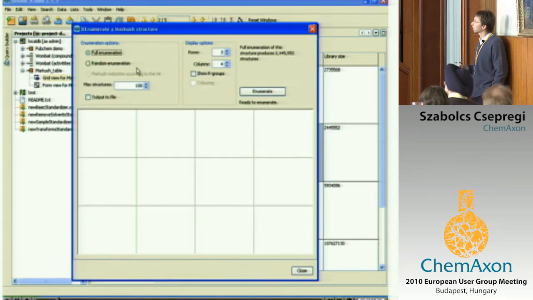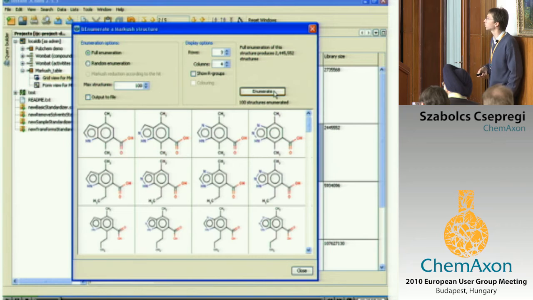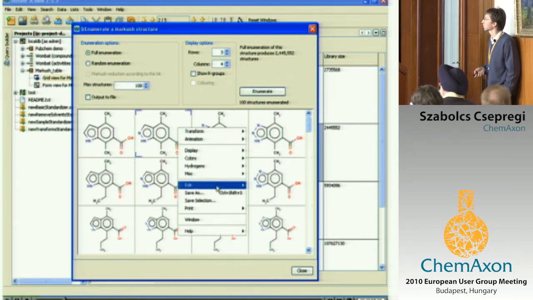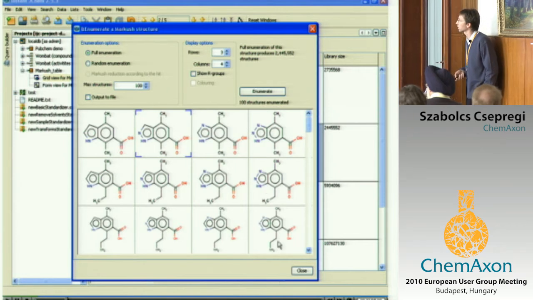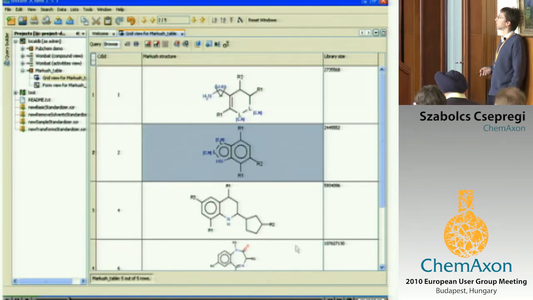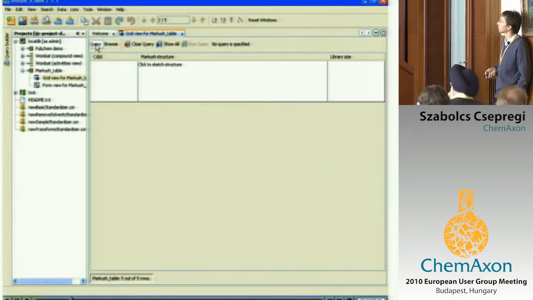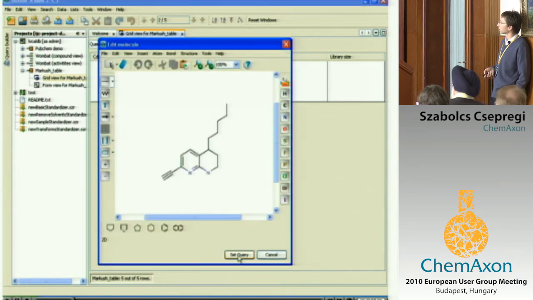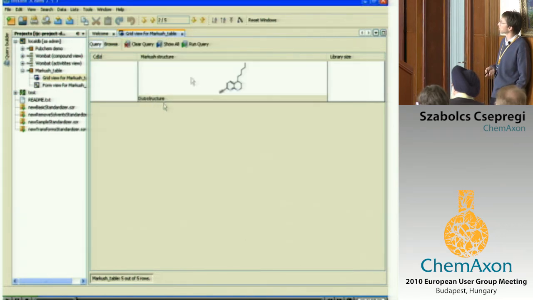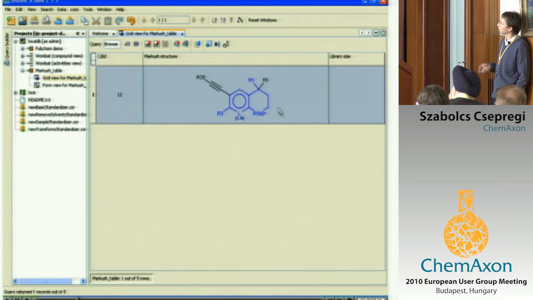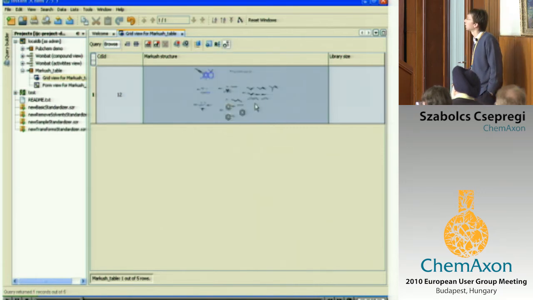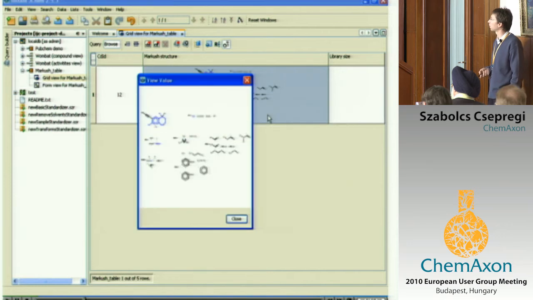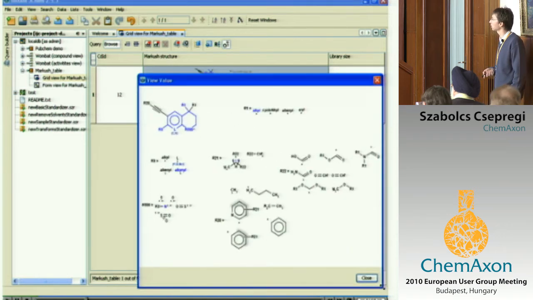Okay, let's do an enumeration. First of all, a full enumeration of structures. Well, this is the first 100 structures. Let us just copy one of the enumerated structures to the clipboard and go to the query panel. Okay, let's do a substructure search now. We have found one record which contains this substructure. Let's see where this substructure is located. Okay, we can see the highlights.